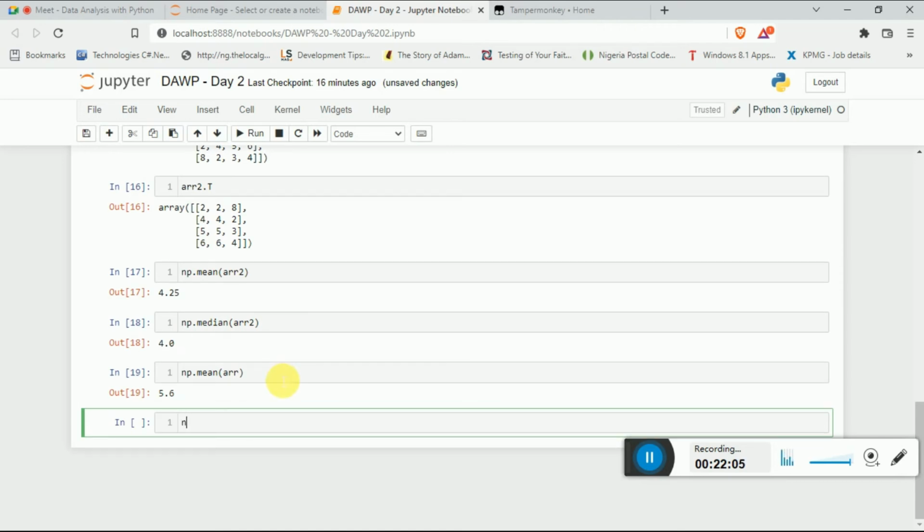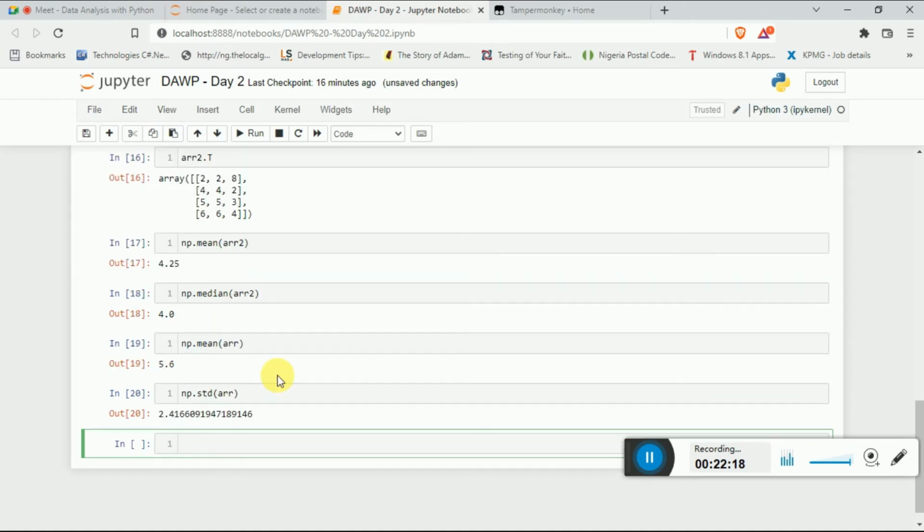Now, another good thing you can do is np.std. STD stands for standard deviation, the std of arr, and we have the results. That is standard deviation, which is how far or how close each individual element is from the mean.